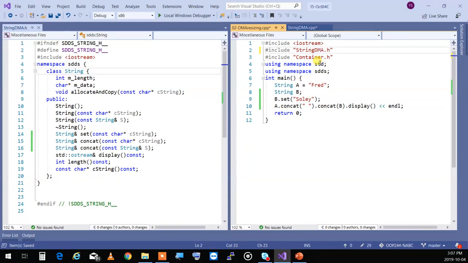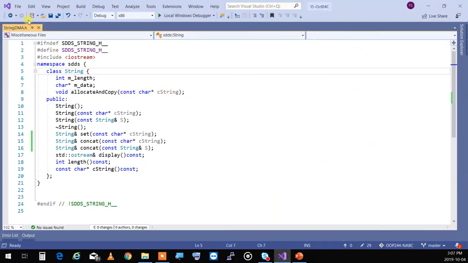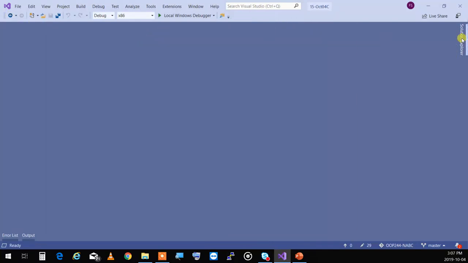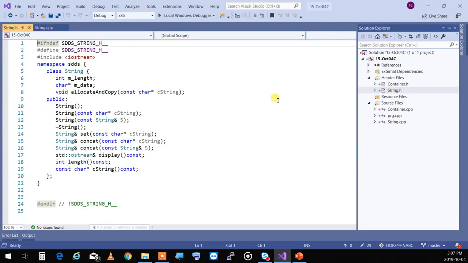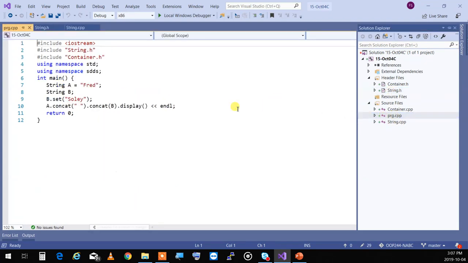The reason I did that is I just want to switch to something else, and I want you to have the previous version. So these are all gone. Let's bring everything back up. Okay, so my string header file and my program.cpp are all here.